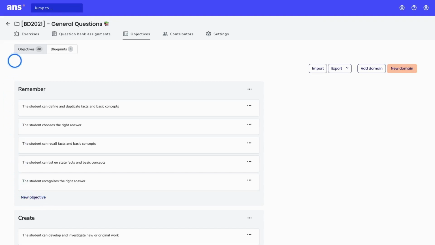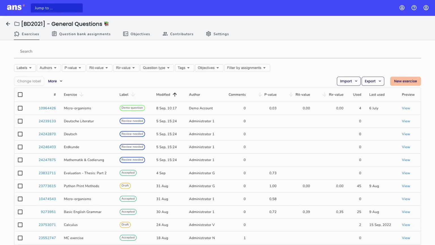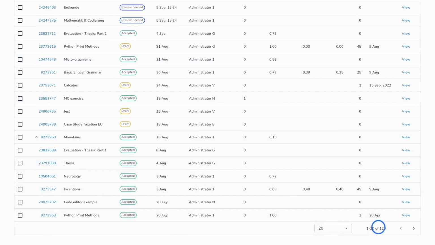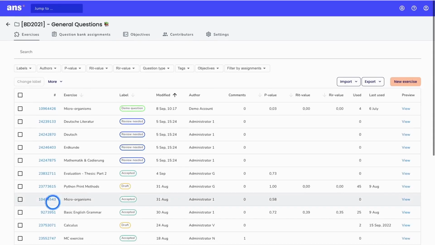For now, we will navigate to the exercises. And here we will make sure that all of the exercises in my question bank are tied to an objective, which will be demonstrated later. In this exercises overview, you will see here a table of exercises. In total, my question bank consists of 120 exercises. These can all be found here.